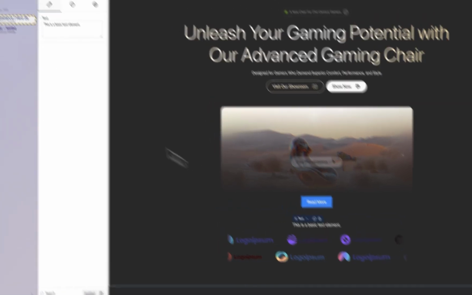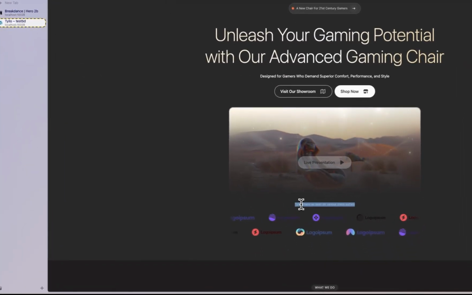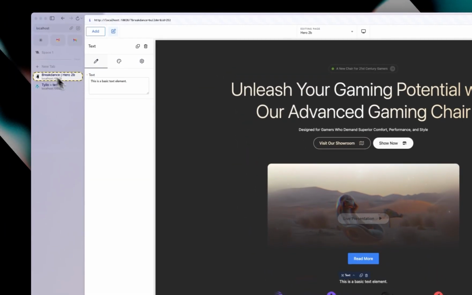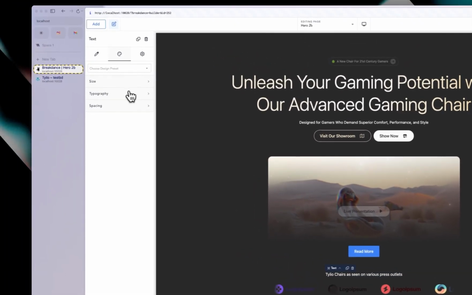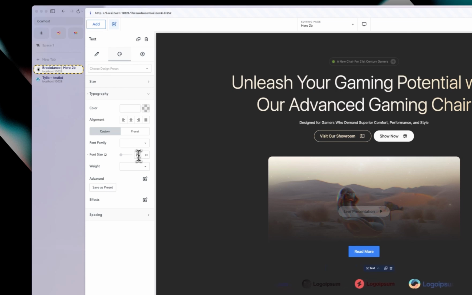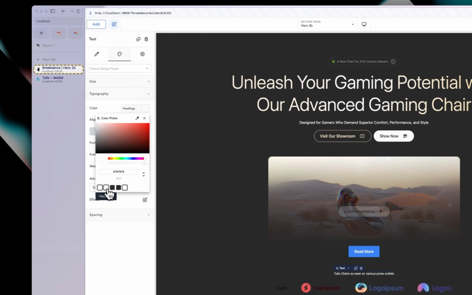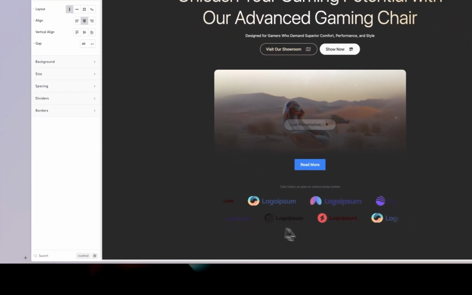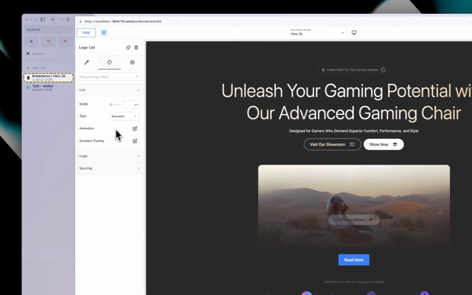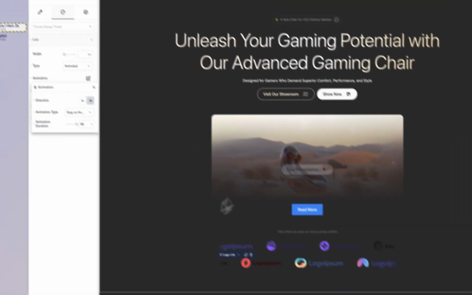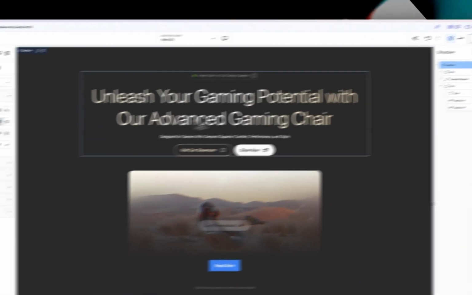All right, and then over here for this text, copy that back in here. I'm going to double click here, paste it, go into styling, typography, and then we can make this one that. And then for color, I'm going to choose this and then just make it a bit more faint. All right, and I think that should be good. And then we can click on this, go into styling, go into list. We can change the animation from going to the left to going to the right, so it is alternating like that, which is really cool.